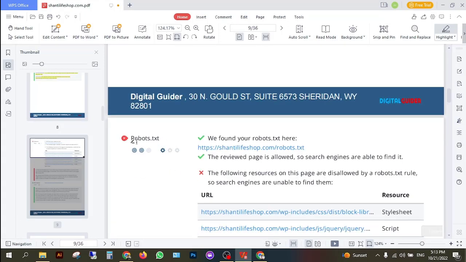So the next one is robots.txt. Sorry, the icon is used for a missing robots.txt, but this is saying we found your robots.txt here. This is medium impact on the website and very easy to resolve. This is the file. The reviewed page is allowed, so search engines are able to find it.